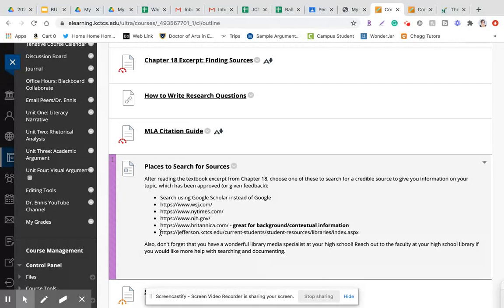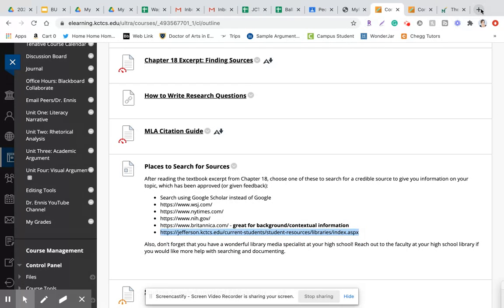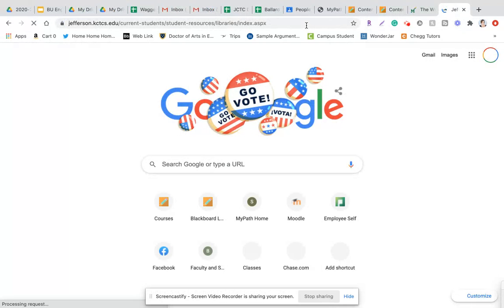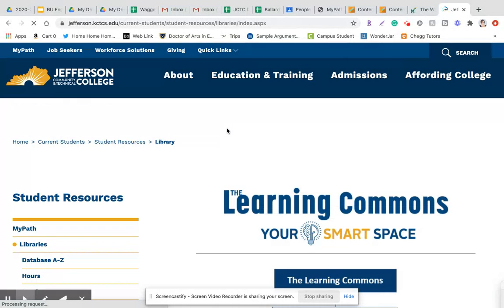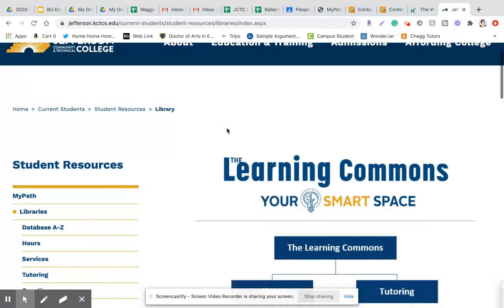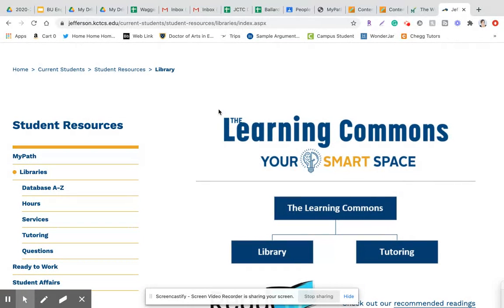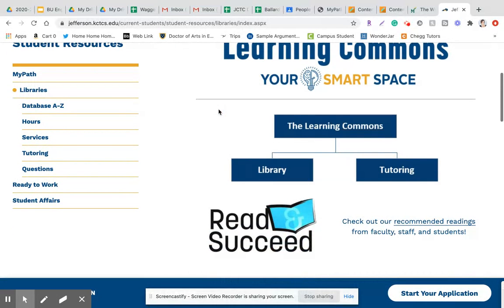Now, I will tell you that this one at the bottom here takes you to the JCTC library. So I'm going to show you what that looks like. You have a lot of resources available to you as a student of JCTC, just like you do as a student of JCPS. So if you want to look at the library, you can search here. You can search in the databases if you know one that you want to look in.